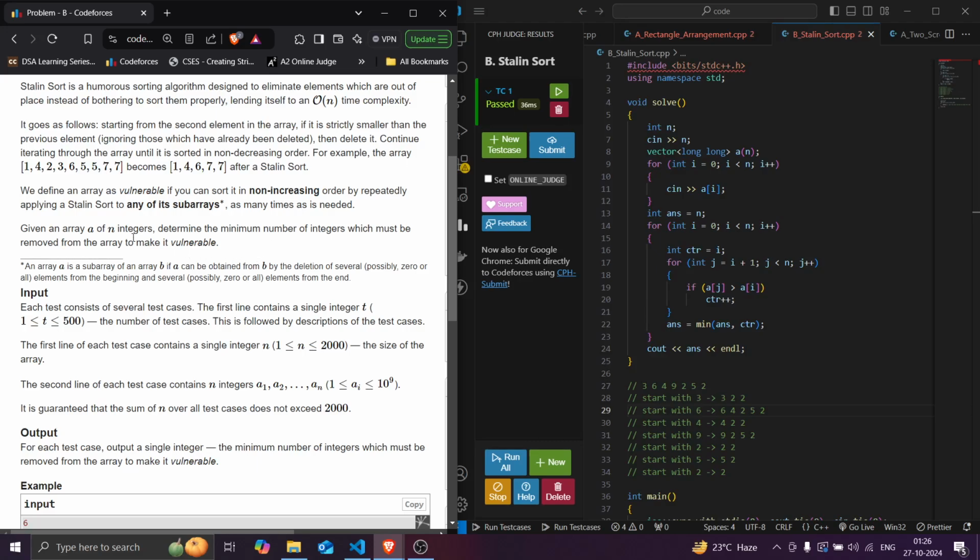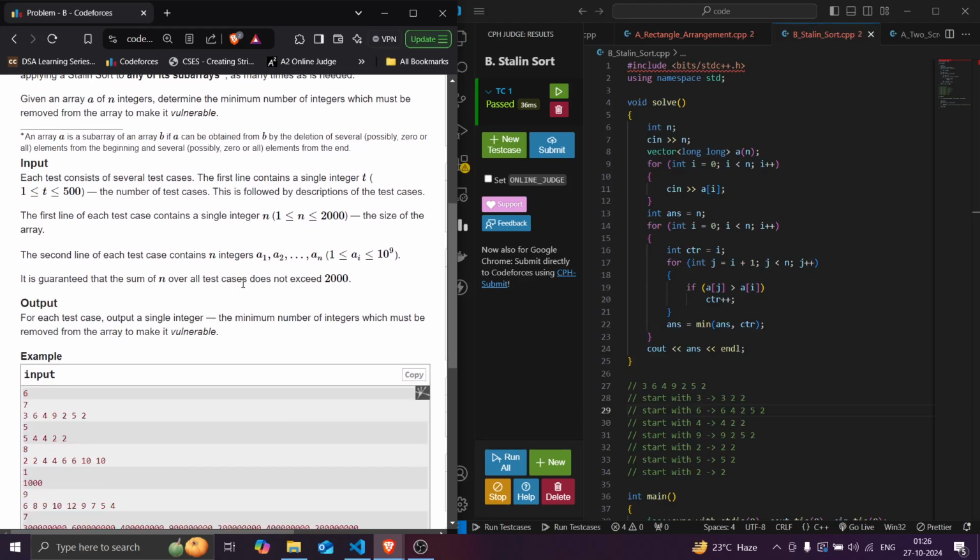So we are given an array A of n integers and we need to tell the minimum number of integers which must be removed from the array to make it vulnerable. Initially it may sound a little complex, but let's see the examples. One thing to observe is that n is 2000 and the sum of n over all test cases will not exceed 2000, so we can simply use O(n squared). That is one thing we can conclude as of now.